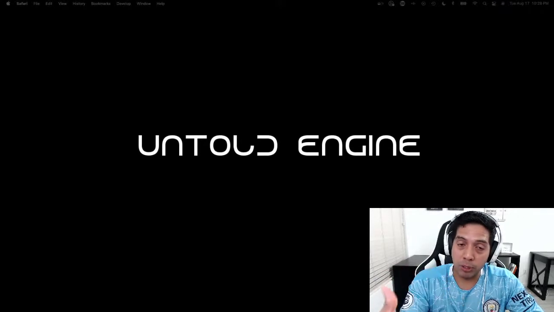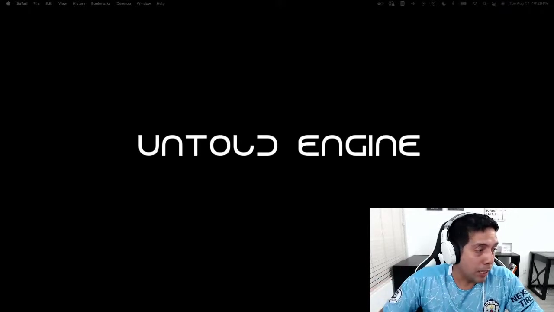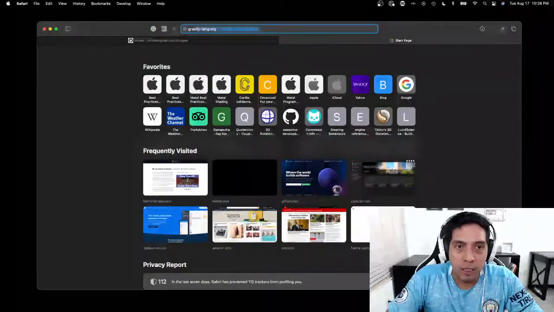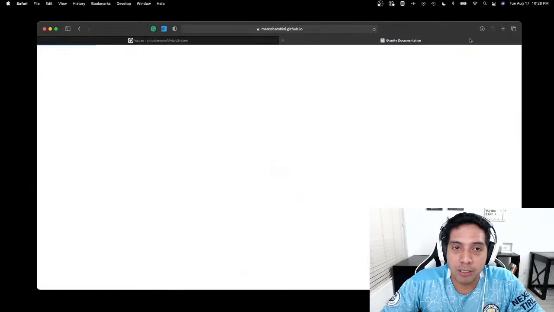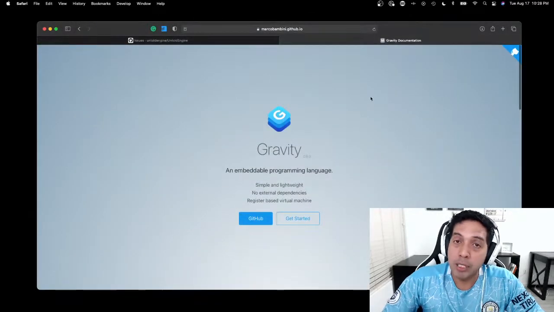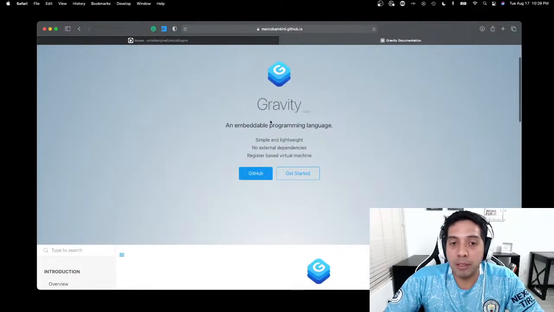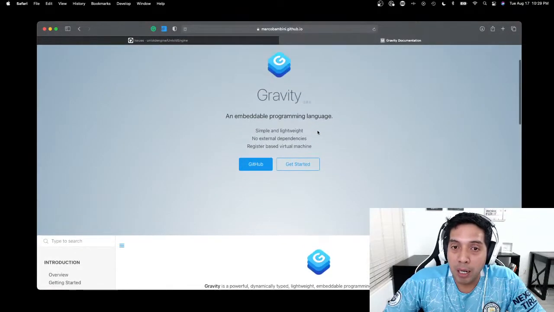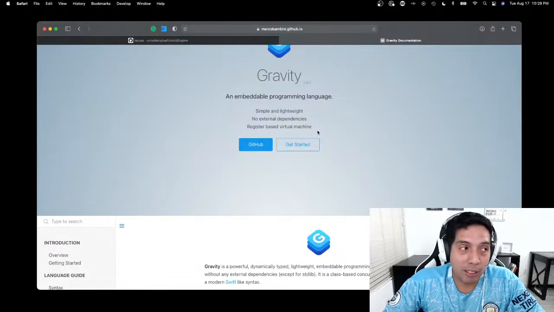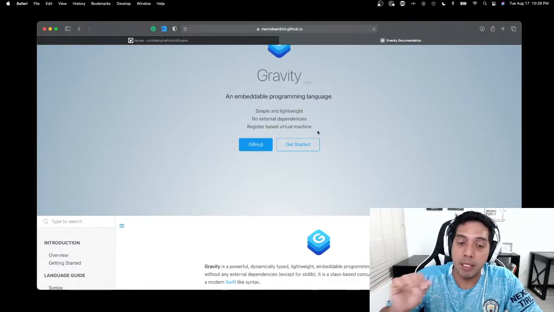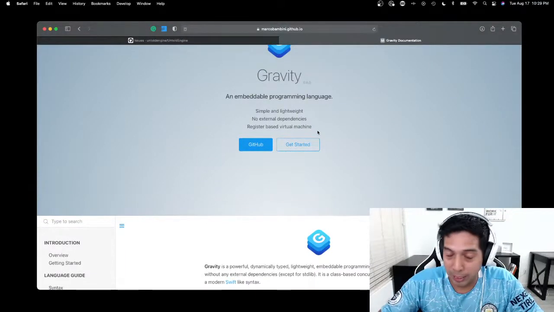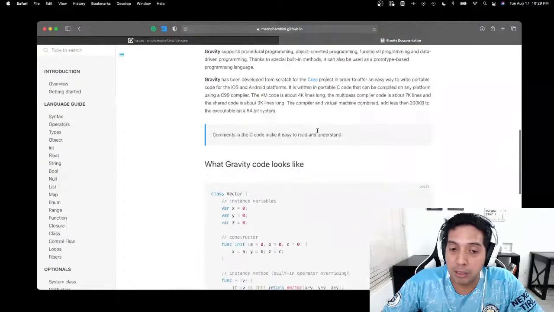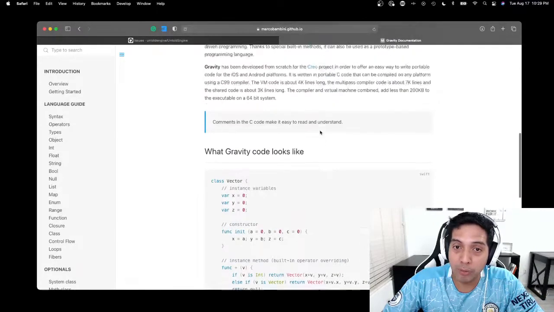up using the scripting language called Gravity, which I should share with you because it's a really nice language actually. So if you go to gravity-lang, it will take you to that page. And basically Gravity is an embeddable programming language. The cool thing about this language is that it's very easy to integrate into your game engine. Very easy to do. You'll be surprised. Number two is that it looks a lot like Swift.